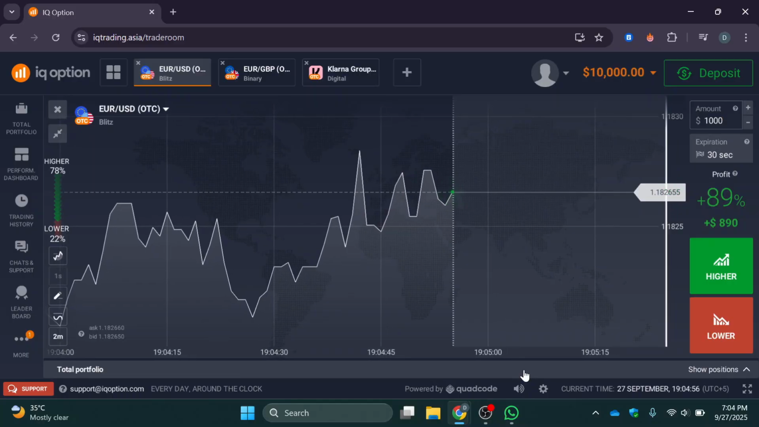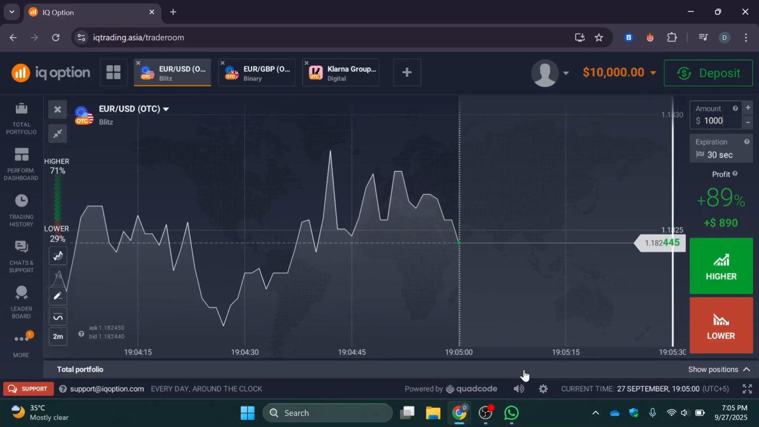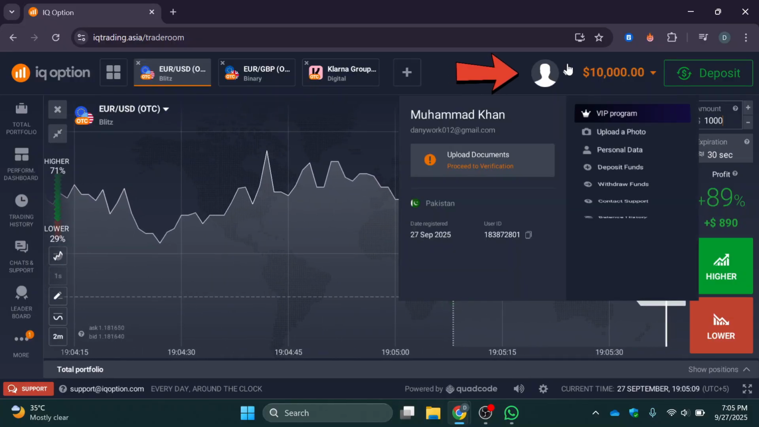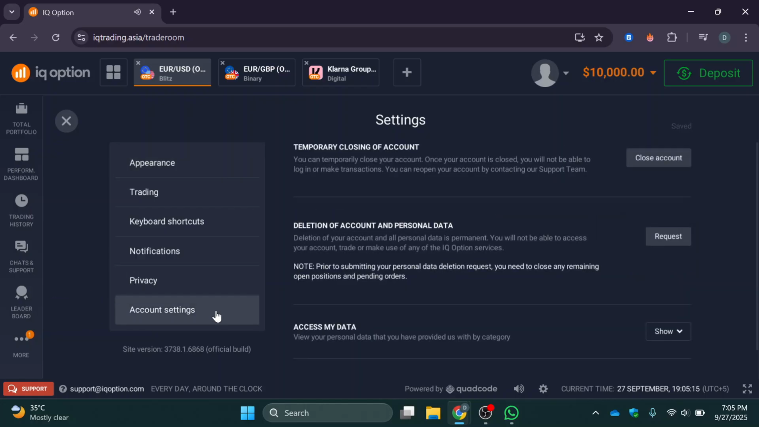So let's get started. First, open IQ option on the app or browser and log into your account. Then click on the account icon. After that, go to settings. Over here, you'll see different options like appearance, trading, and keyboard shortcuts. At the bottom, click on account settings.